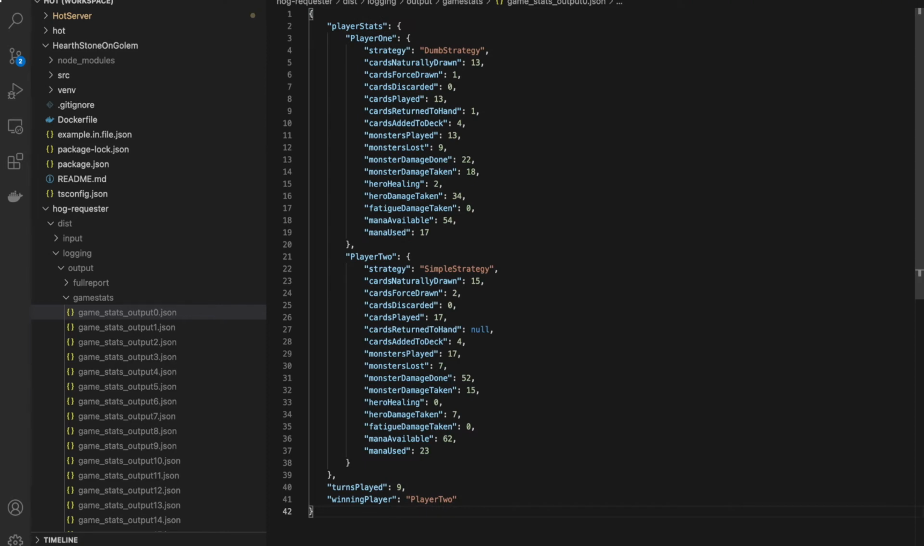And so here we can see that it's broken up into player 1 stats and player 2 stats, and then we additionally get a turns played number and who won the game. So here we can see player 2 won this game. If we take a look at the player 1 section here, we can see we're given the strategy that player 1 was using, and then we can see a couple useful statistics on the game itself.